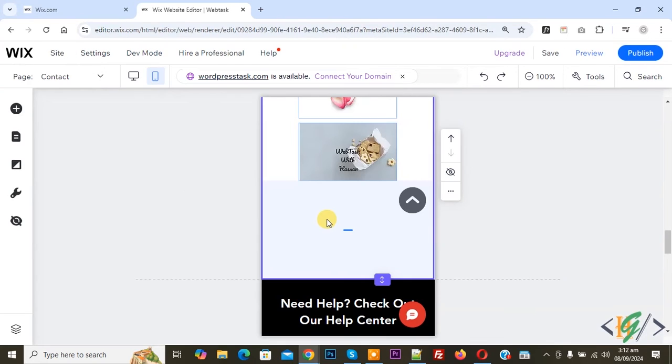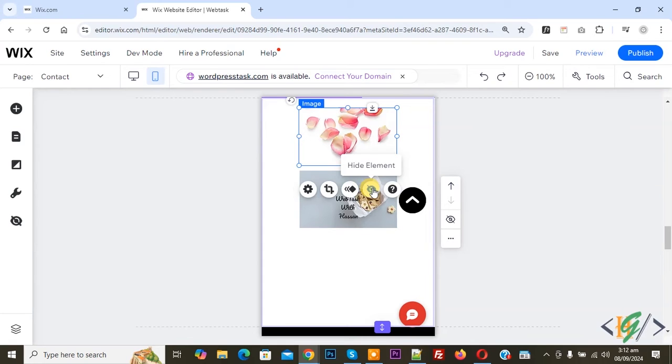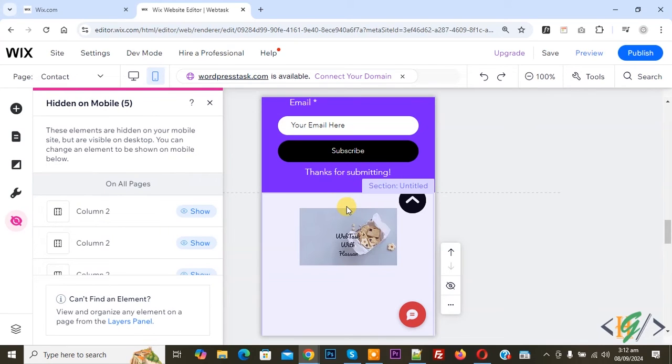And then scroll up. You see another image. So this image we are going to display on desktop layout only. Now select it. And then you see hide element for mobile layout. Enable this option. So this element is hidden on mobile layout.